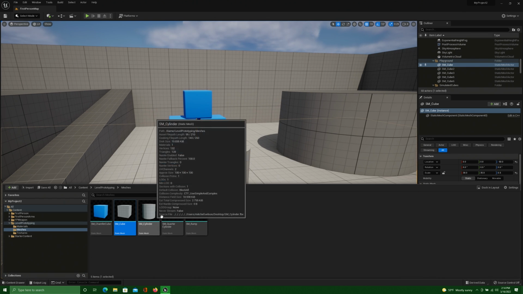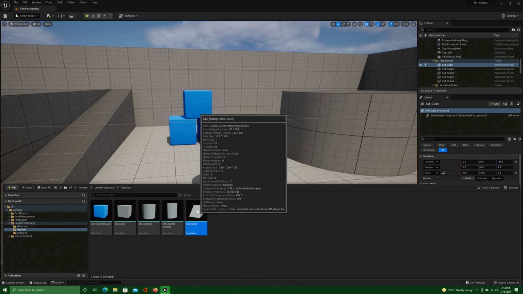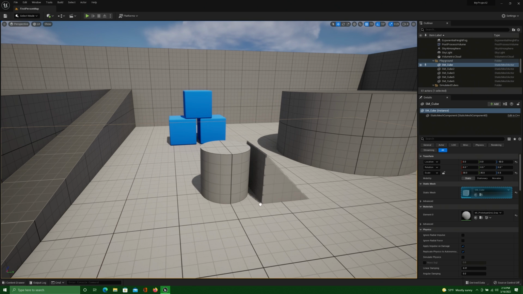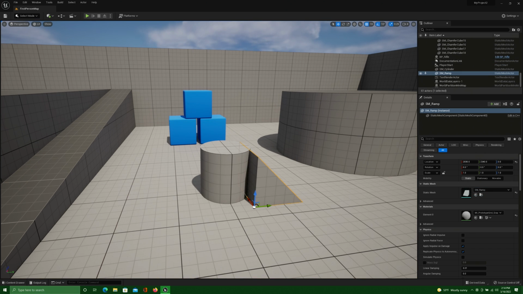So someone who's more familiar with Unreal Engine 5, please shout out in the comments what I did wrong here and how I would make these assets more like the other ones, more affected by the ammunition.